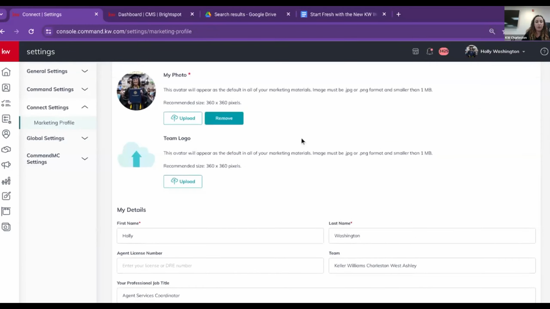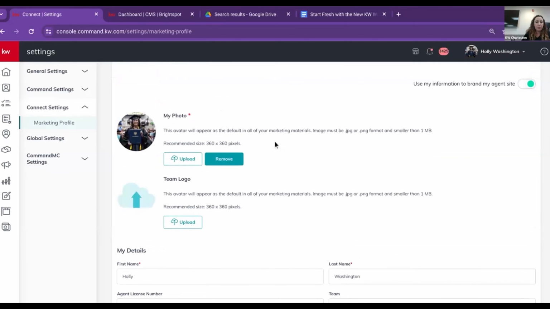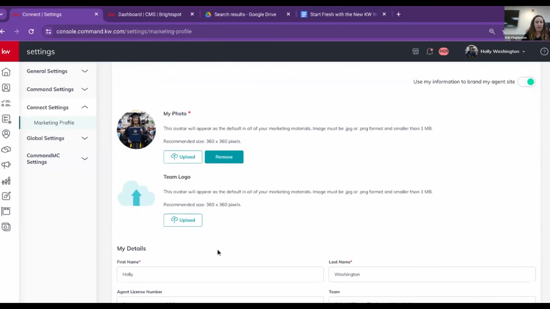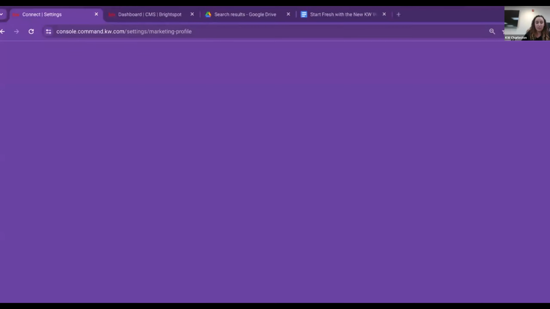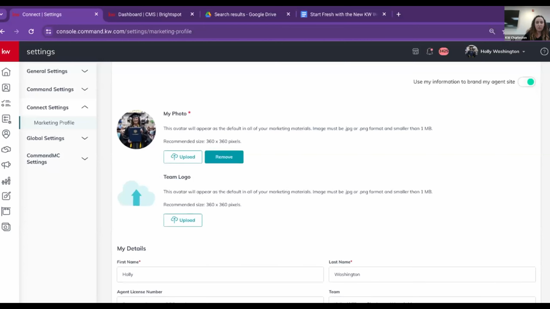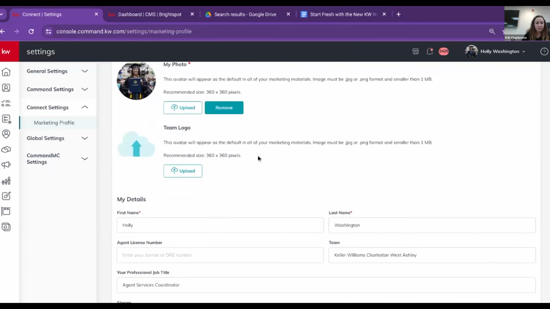This is your profile picture that shows up in this top little corner here. It's what's going to show up on your website. If you are updating your picture at any point, make sure that your image is a JPEG or PNG, smaller than 1 megabyte, and your recommended size is 360 by 360 pixels. Keep in mind that's a perfect square. If you don't have a perfect square profile picture, that's fine. Just make sure the longest side is scaled down to 360. You can go to any sort of pixel size converter website to get that changed.